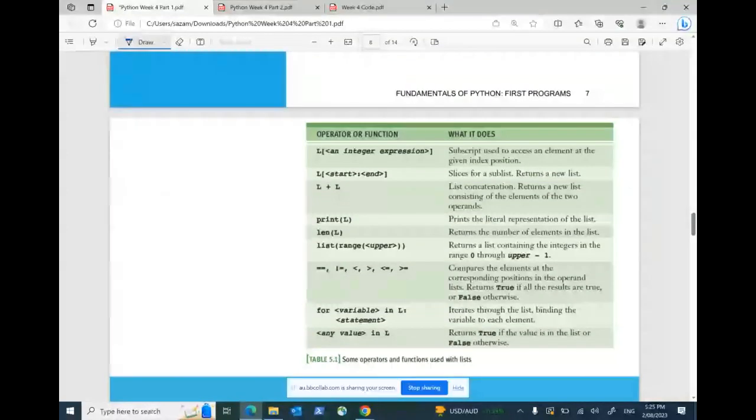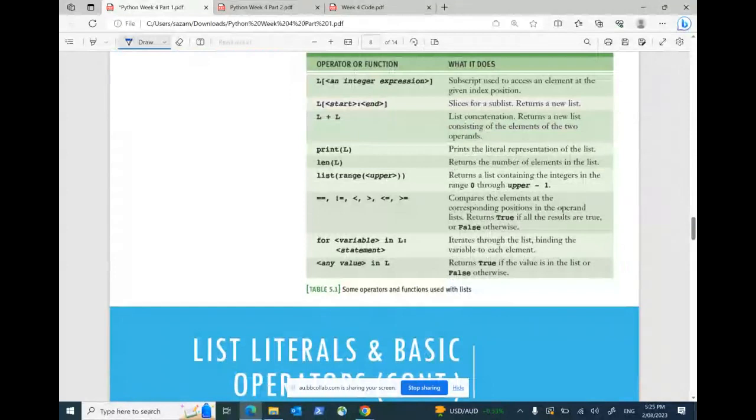Now let's continue further. So if you see overall what we have done, in a list L, we can use any index to do the indexing. So that's why it's an integer expression. We can put anything from slicing, from start to end. We can concatenate list plus list. We can print the list. We can get the length of the list. We can create a list with the list function using range. We can compare the values of lists with all these comparison operators.